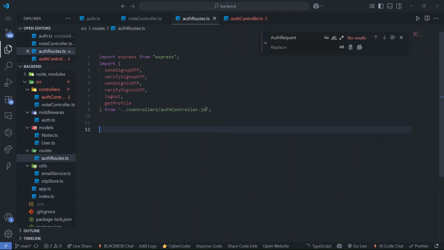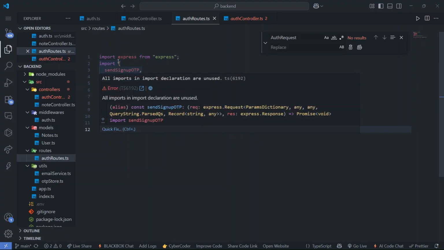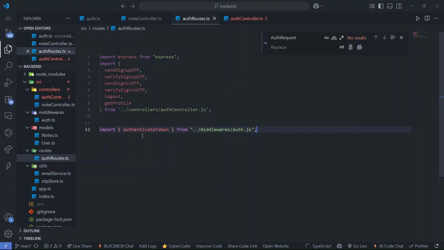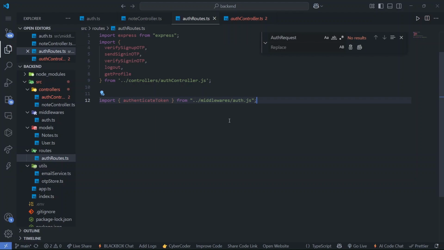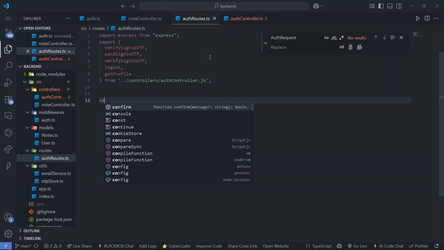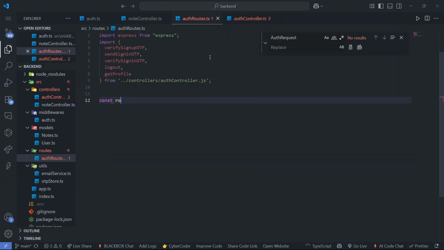And in this, after importing all these functions from the controller, we need our middleware. We no need auth middleware here because we have already used it in our nodes controller, and there we need middleware. We no need middleware in our auth, right? We need middleware in our nodes, right? And we are going to use group route. So const router equal to express.Router. This is the way to create our group route.